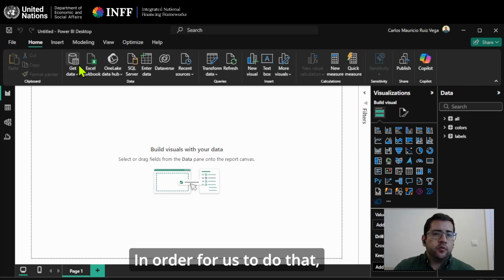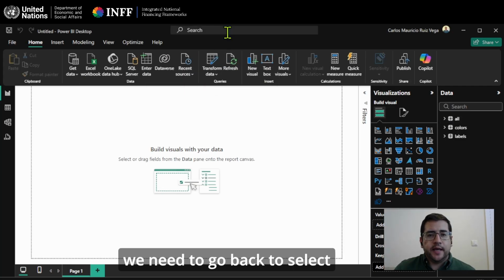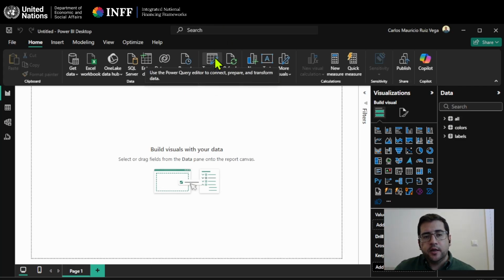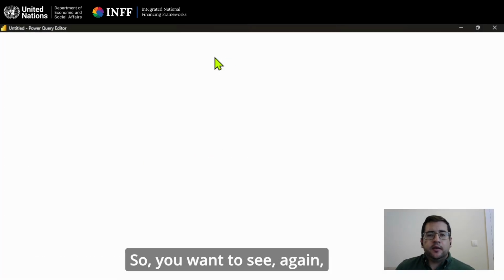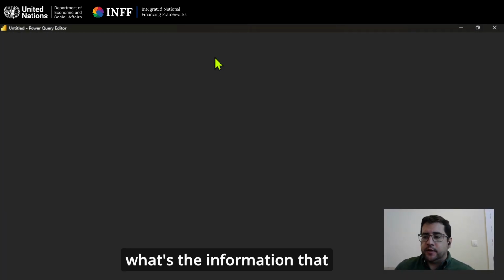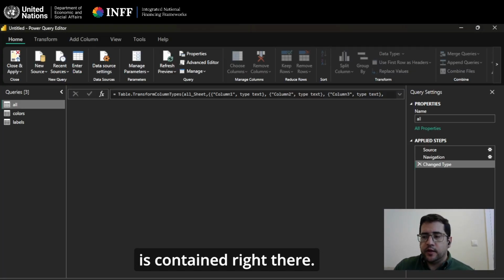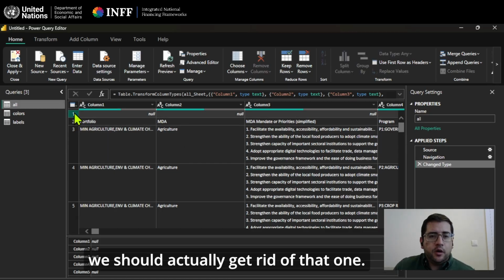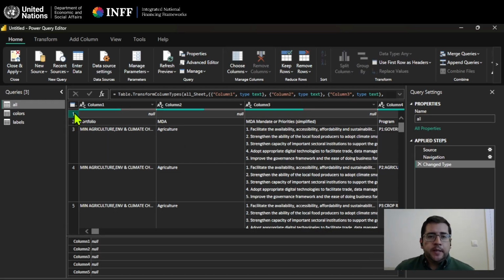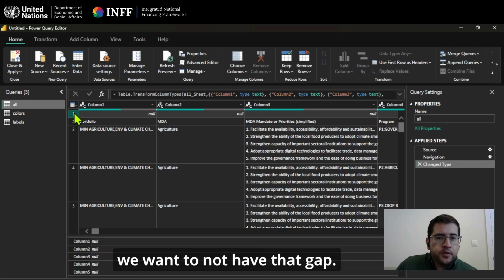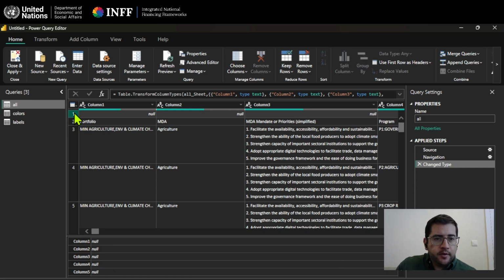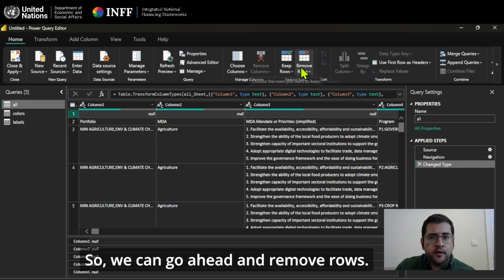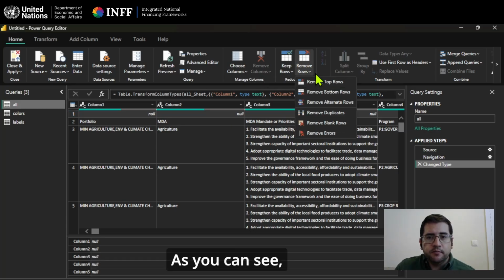So we want to know what's happening in the data. In order for us to do that, we need to go back and select Transform Data. So you want to see again what's the information that is contained right there. Okay, here we go. So as you can see, the first row, we should actually get rid of that one because we want to not have that gap. So we can go ahead and remove rows, as you can see.